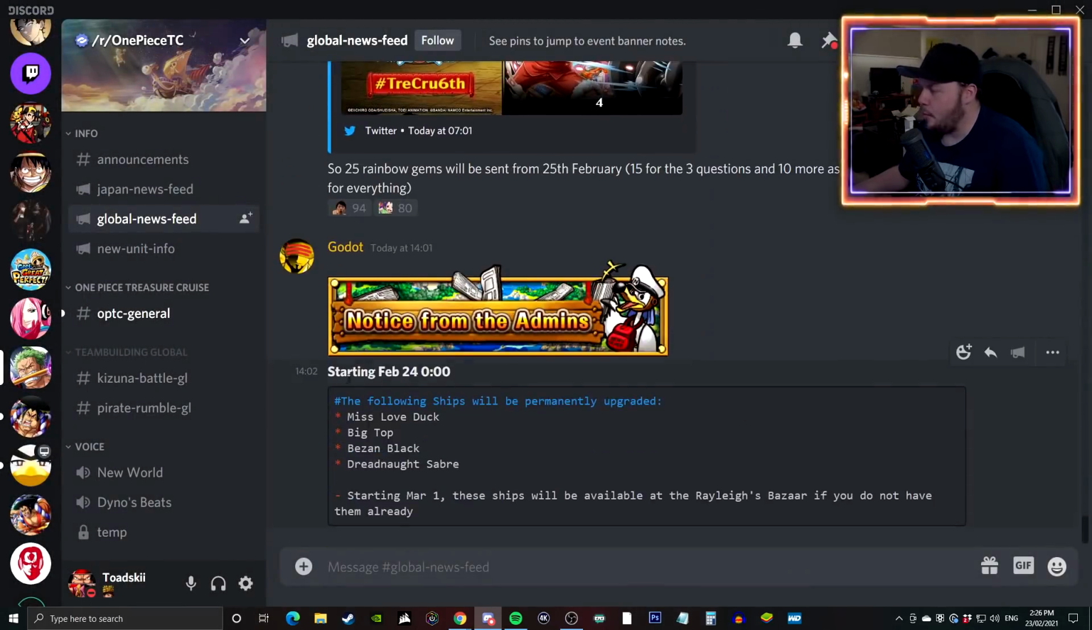But for what we have right now, we have this notice here. Starting February 24th at midnight, the following ships will be permanently upgraded. These are old ships in the game, and one of them in particular I actually do use, but the other three were really bad, never really used. They're getting upgraded to become a little bit more usable now. So, the Miss Love Duck, the Big Top, the Bezen Black, and the Dreadnought Saber.